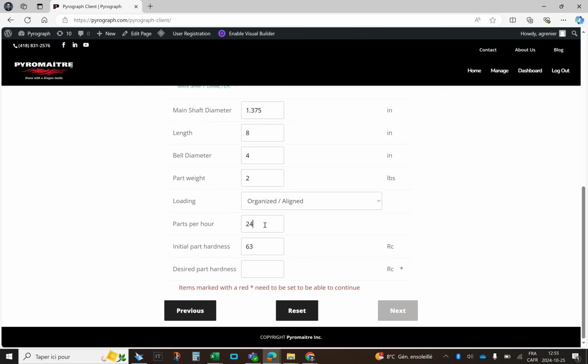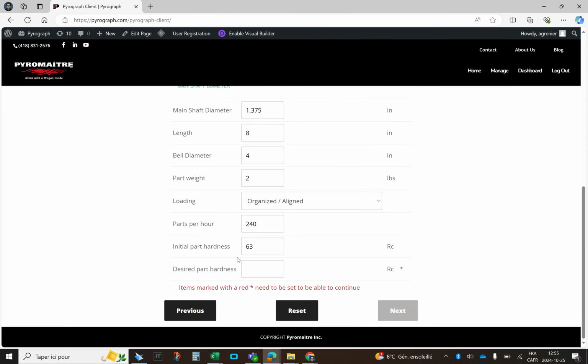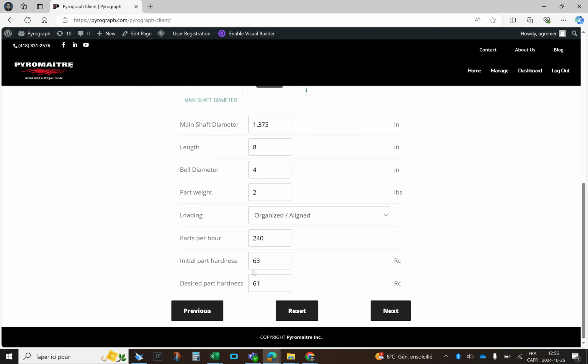Parts per hour, let's say 240. Initial hardness, so there's the hardness that is usual hardness for the material you selected, but you can edit that cell. You can put the hardness that you get after hardening. There's no problem. And then desired part hardness is the hardness that we are shooting for after the tempering.